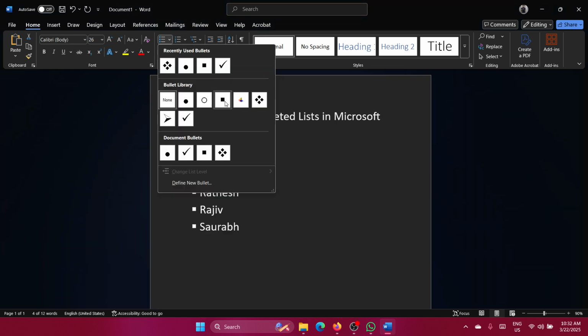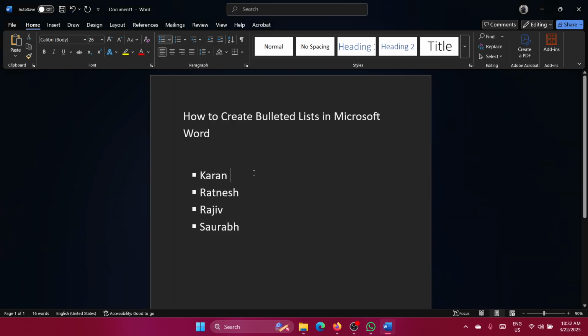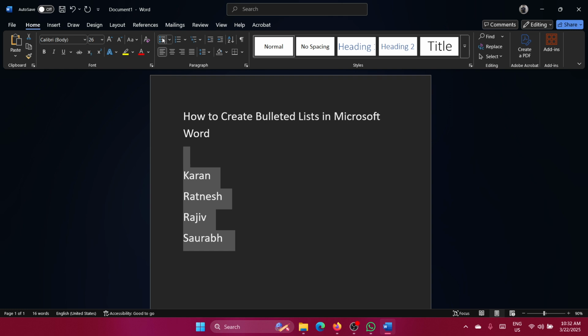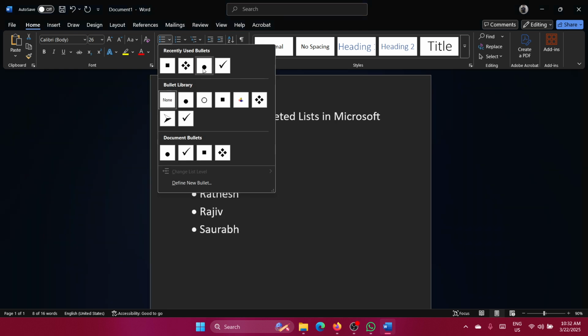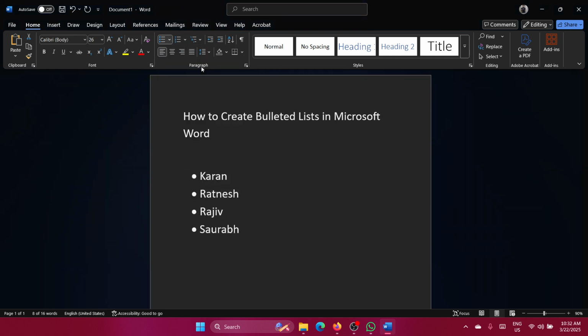But here's the thing, if you select a certain type, let's say that you select the square type of bullet, then it doesn't matter how many times you redo it, it will always be square unless you change it from the drop down menu itself. And to change it to the most original point, which is the dotted one, simply select the dotted one. So this is how bullet creation works in Microsoft Word.